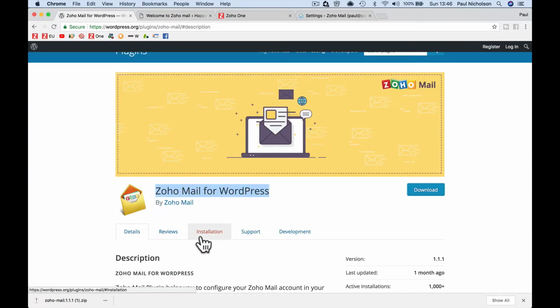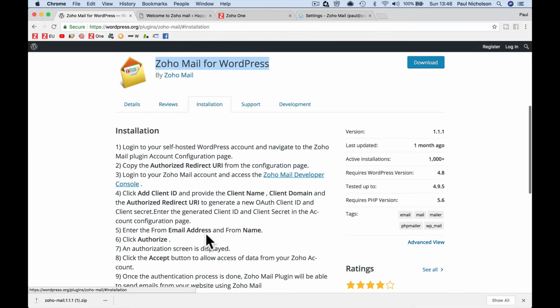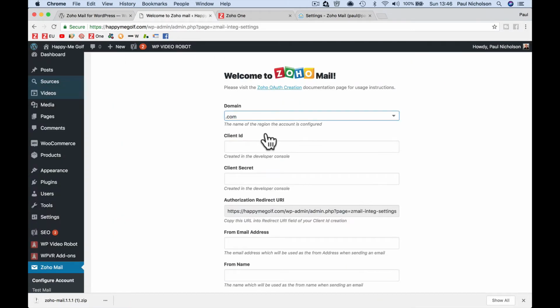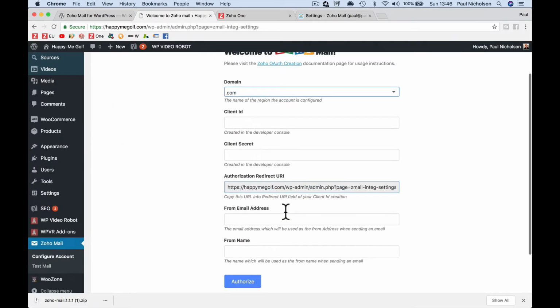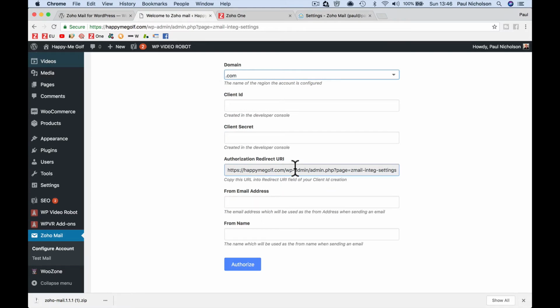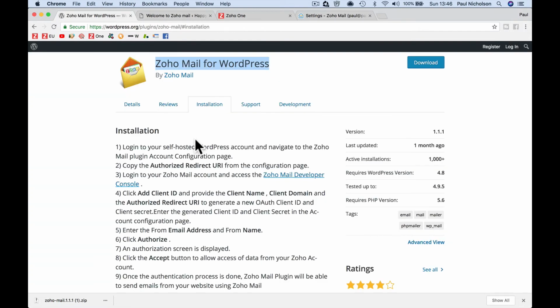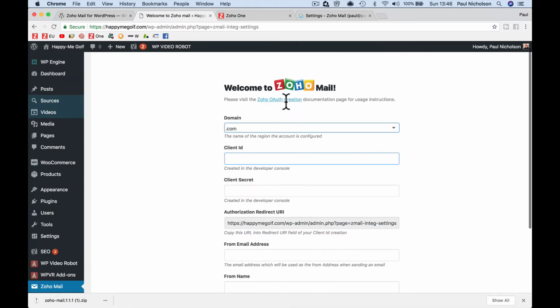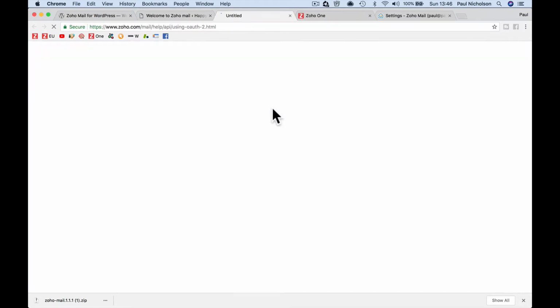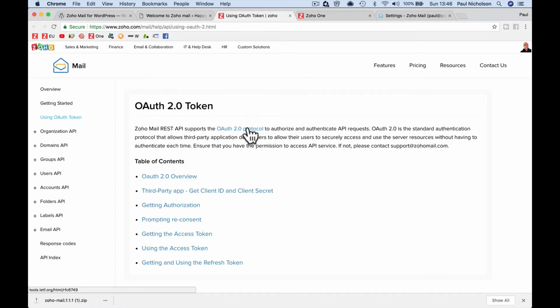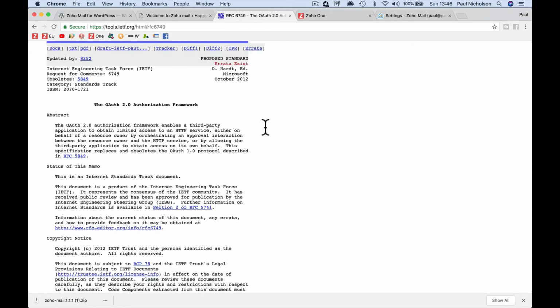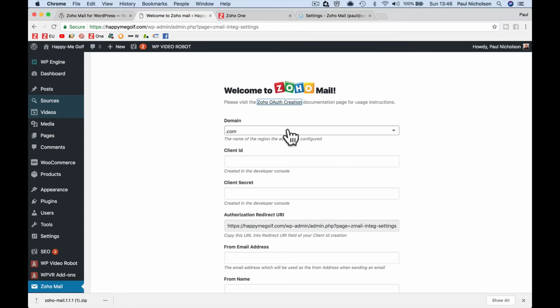So, I'm going to go to installation here, and it's going to ask me client ID, client secret, authorization redirect is something I need. From email, from name, right? So what I want to do, it isn't obvious here. Please visit the Zoho auth page. And then you're like, okay. And I click on here and I'm like, what the hell? So that bit doesn't make sense.